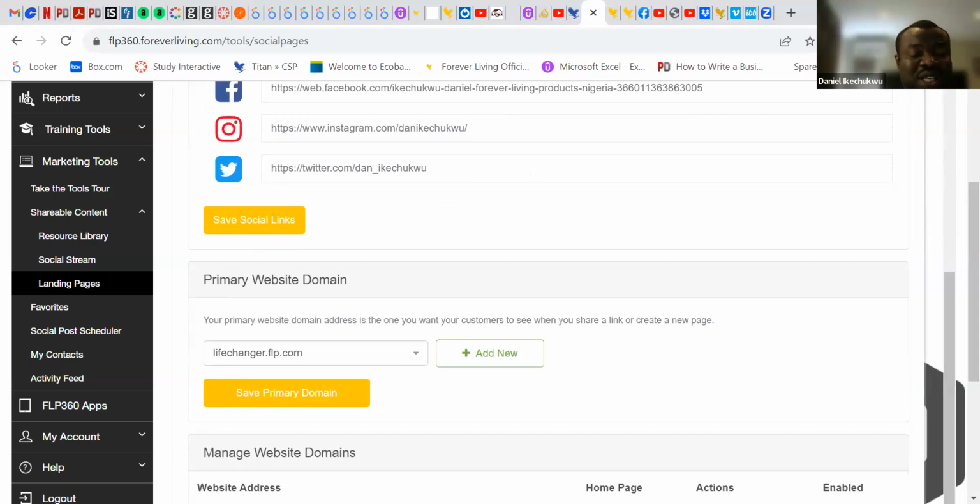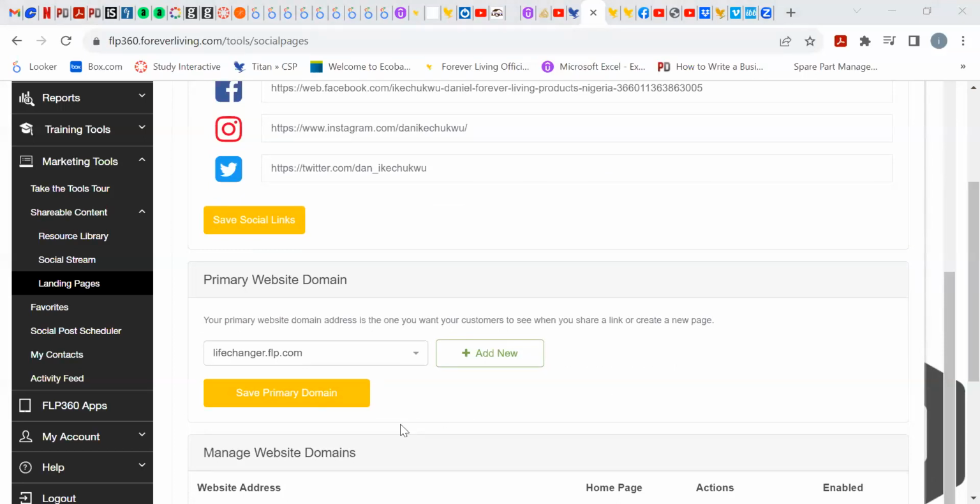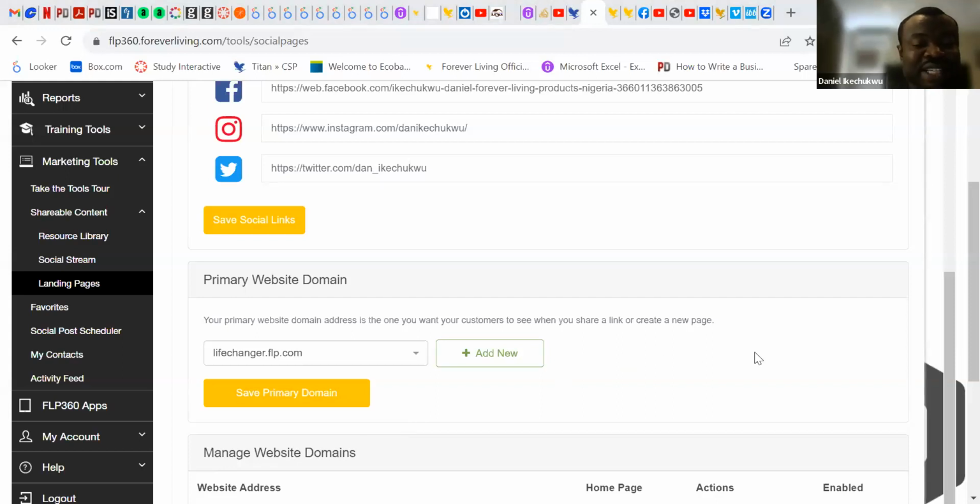Now, people don't understand the importance of having an FLP.com web address. It is key. It is very, very important. It gives you a lot of integrity that the company that you identify with, the company that you partner with, that you have the company.com website or domain name. It is, in fact, a big honor.